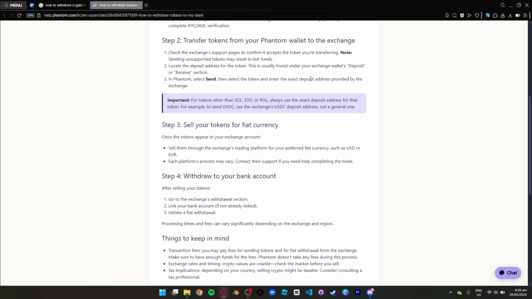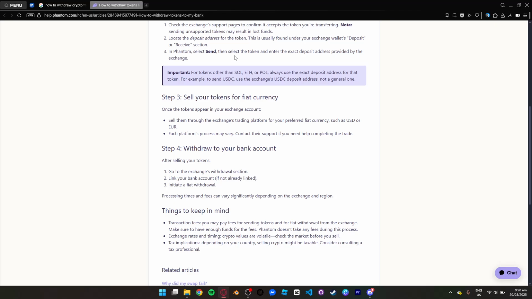So from the app, you will see a button called deposit or receive. You can see there the deposit address for the token. So just copy that and then in Phantom, select the send button. Then select the token and enter the exact deposit address provided by the exchange.